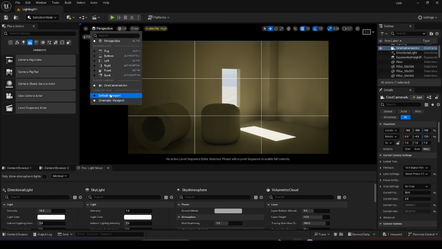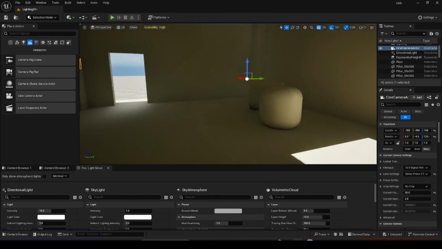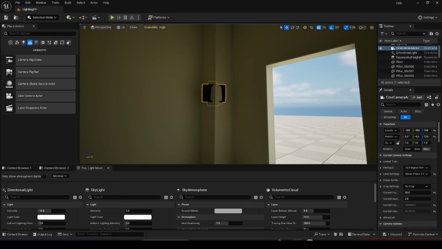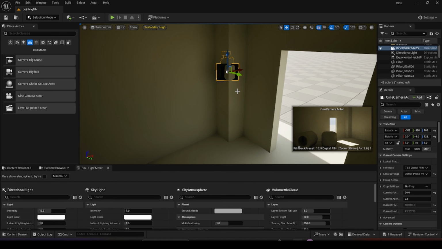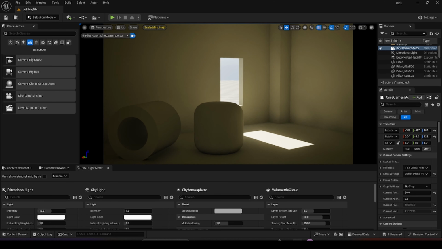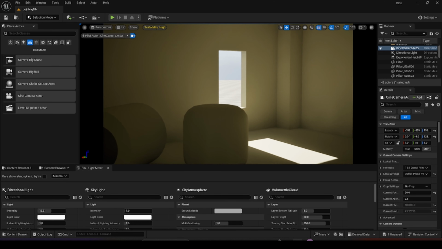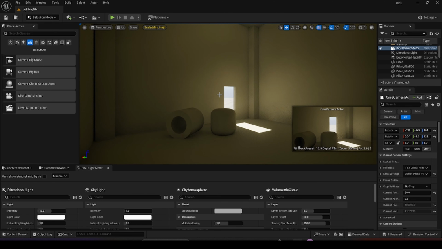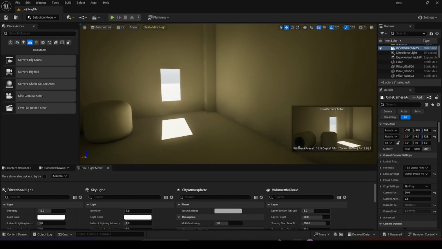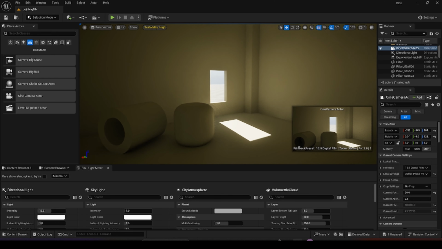I'm gonna go back to my default view here. So my camera is there. Oh, it's already popping through the window. So I might slightly go ahead and move a bit forward to avoid any intersecting meshes. So now we have a decent camera.